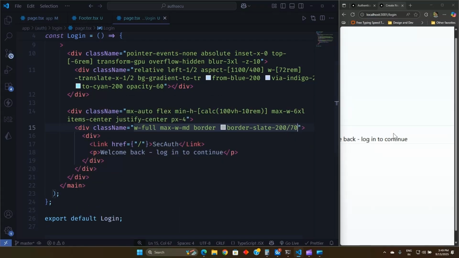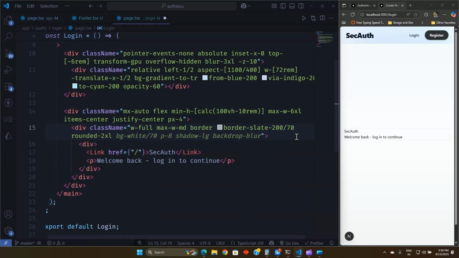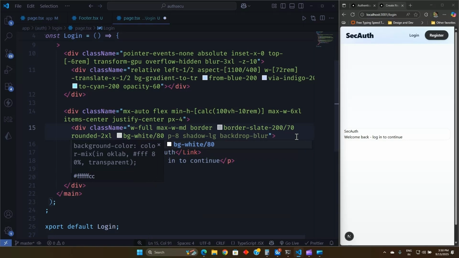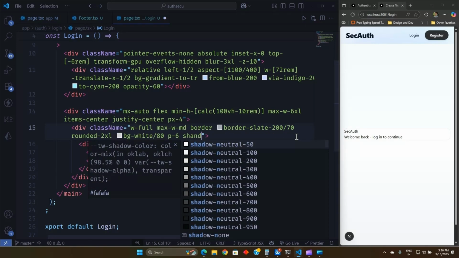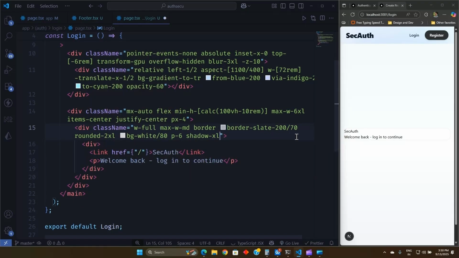So now you can see there is some border around this text. And after this we will add rounded 2xl, this is for border radius. And after that let's add some background color, which is white. And also let's add some opacity, which is 80%, and padding from all sides is 6, and shadow xl so that we can see what is going on. So let's add some shadow and save. So now you can see our container is created, and now it looks good.